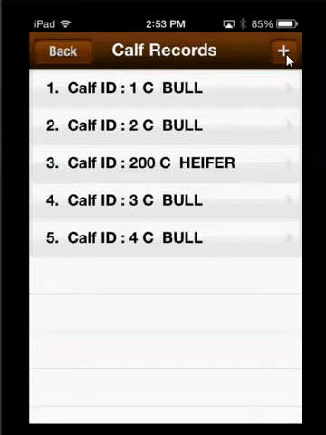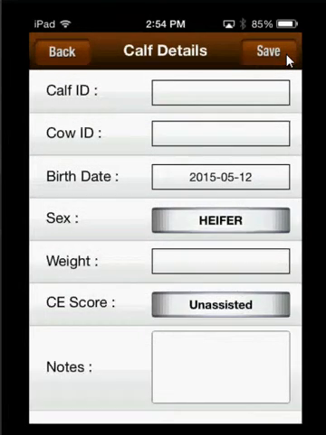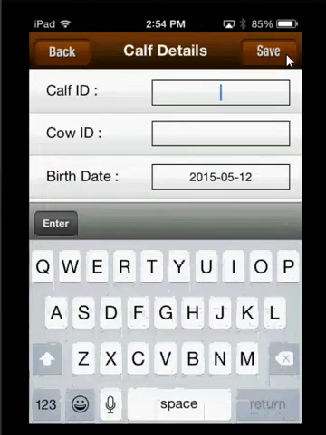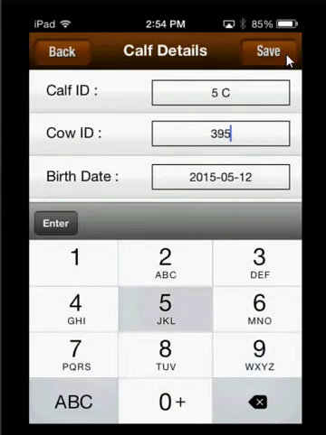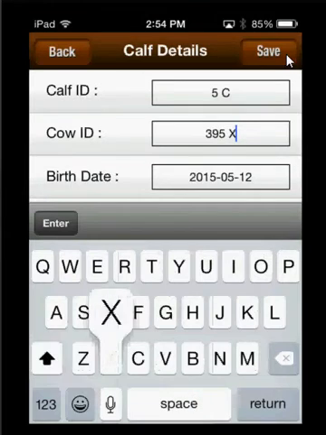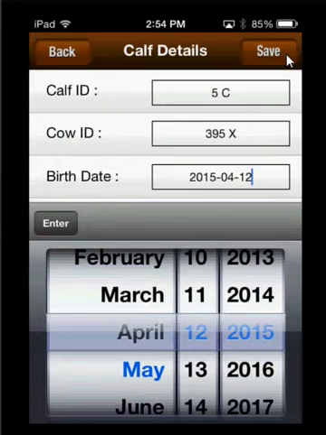So I've entered already 5 calves. And if I want to enter a couple more calves, calf ID, so we'll put in 5C as my next calf, and the dam ID on 5C is 395X, and this calf was born, see again, it auto defaults to the current date, so it's one less field to have to enter if you're entering them with every birth on a day-to-day basis. This calf was actually born on April 7th of 2015.